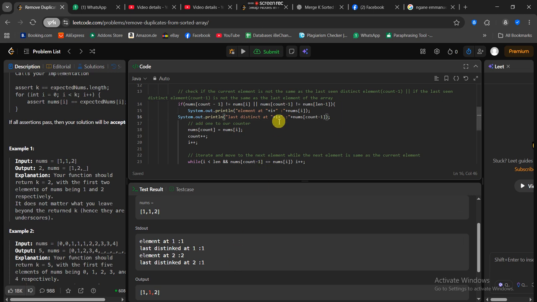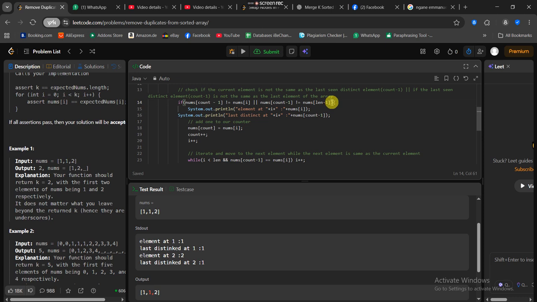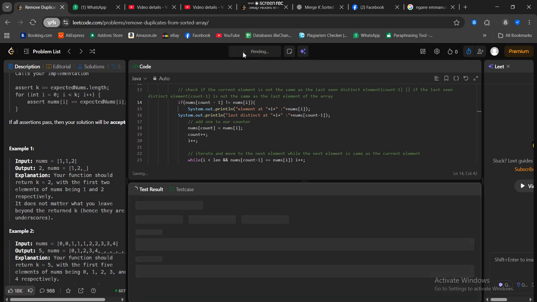And then we're also checking if nums last distinct, which is 1, is not equal to, oh, which is 2. So that works. But if we do equal to here, okay, that's basically my check that I wanted to check. So if I remove this, it should work, hopefully.